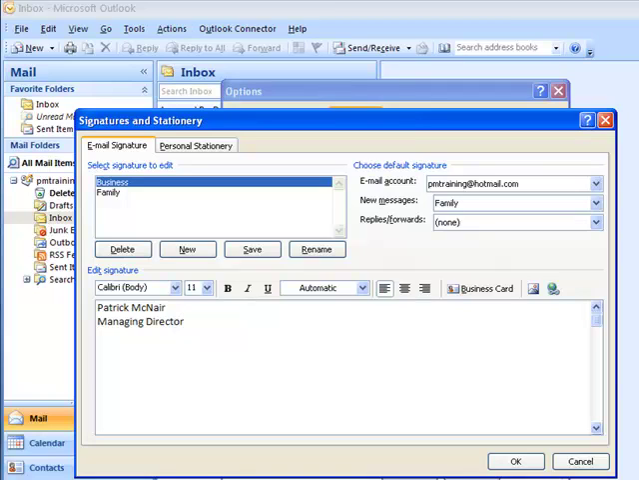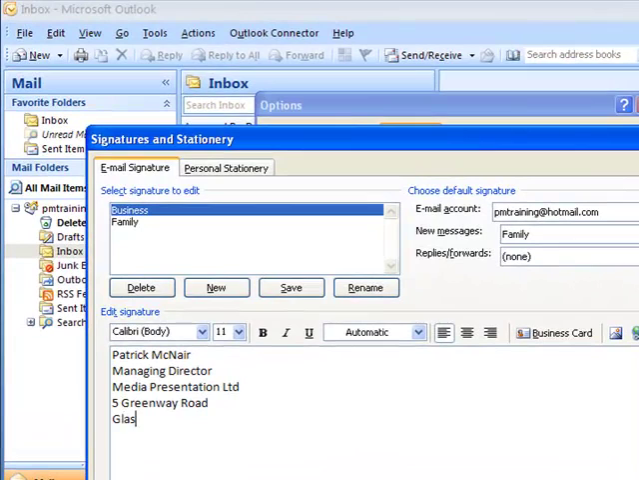A bit of wishful thinking there. Right, so what I've done is I've created a business signature here with my name, the position in the company, and the company name and address there, and the telephone number. Again, this is a fictitious company, please don't try and contact it.